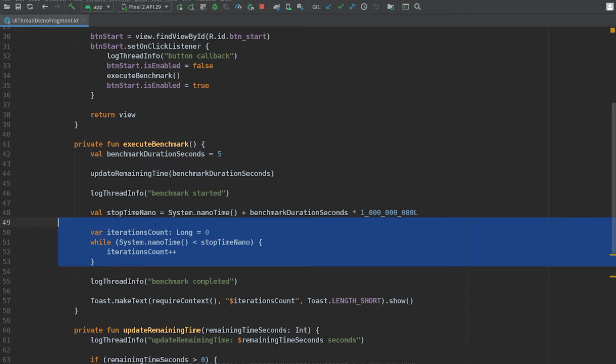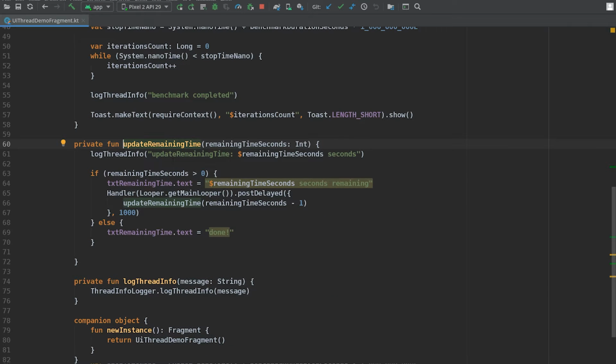However, before I execute this benchmark, I call this update remaining time function. What it does is print the seconds remaining, and then schedule in 1 second a recursive call to itself. So every 1 second it will call itself, but will also decrement this remaining time seconds by 1. So this function should basically print 5 and then 4, 3, 2, 1. It just shows the time remaining until the benchmark is completed. And then once this remaining time seconds becomes 0, it simply prints done.